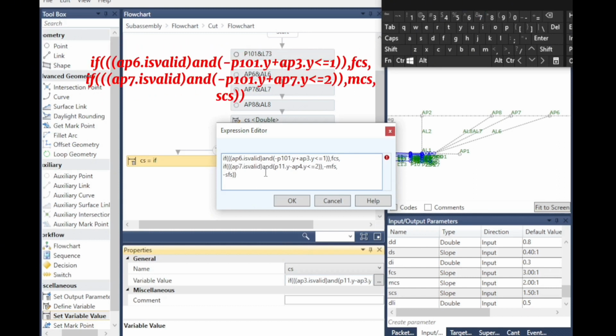Again, change AP4 to AP7, change point 11 to point 101, and since it is cut, change negative to positive or positive to negative, and change fill to cut. Finally, change negative steep fill slope to positive steep cut slope.